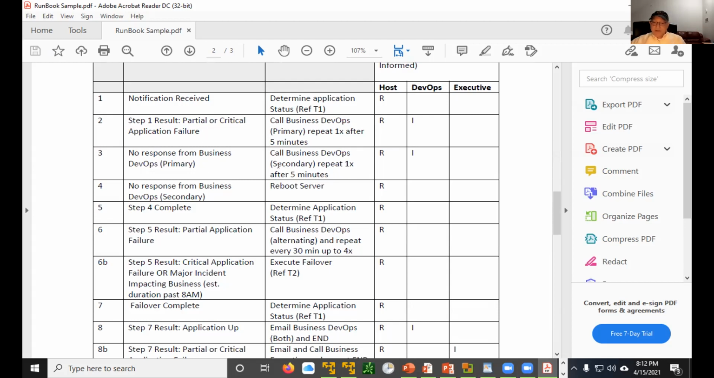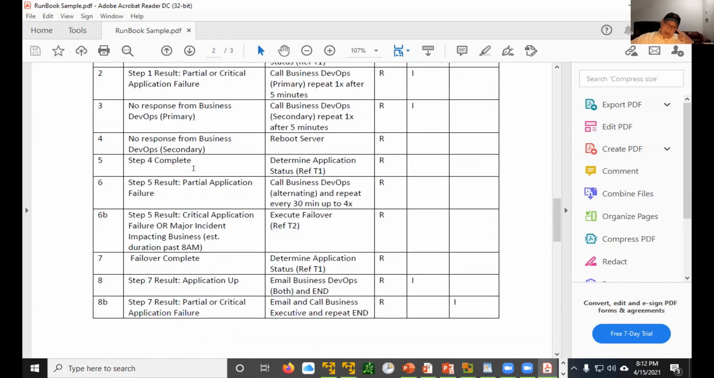If the two of us, the two DevOps guys, are both sleeping, because we're both here in Massachusetts, reboot the server. Once the reboot is done, if it's still not up and running, we're going to loop down here and get into executing the failover. But there's a slightly different amount of time here because it's at night.